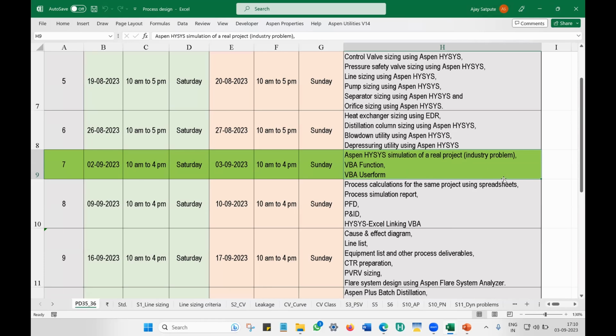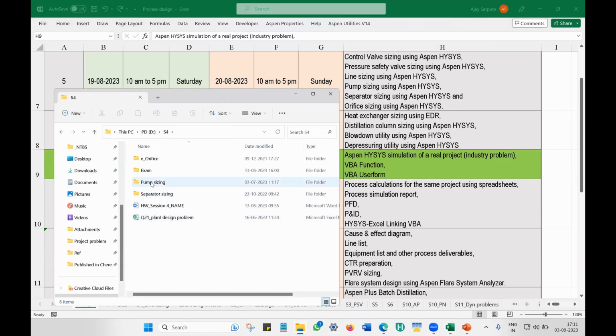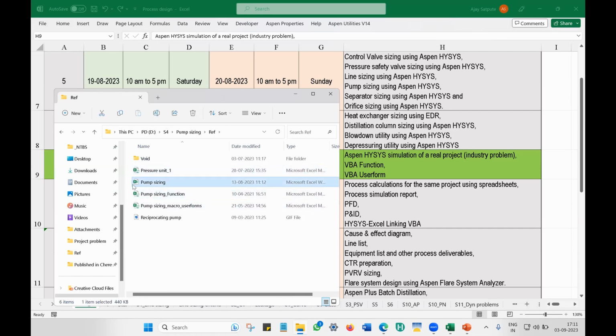So you're going to prepare whatever Excel file you have prepared so far in these 3 ways. Okay. So I would suggest you start with pump sizing. It is there in your S1 folder. I have moved that folder in here, pump sizing. And then reference, you can see this is the normal Excel calculation, pump sizing. This is using VBA function. And this is using Userform. So this is a good reference for you to begin with. Okay, once you master this pump sizing, you can go to other calculations. Is it clear?